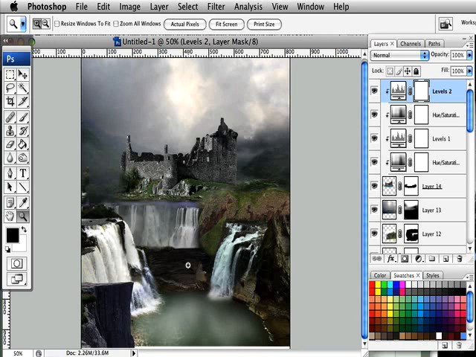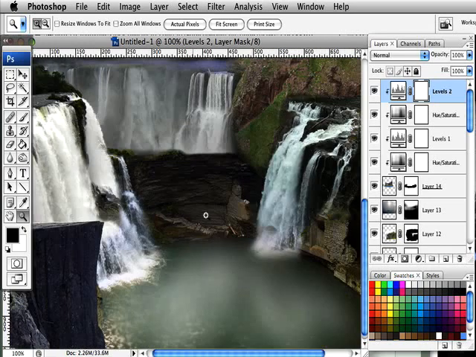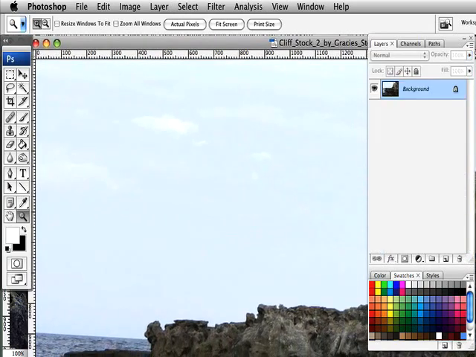Okay, next thing we need to do is bring in, I'm not happy with this area down here. In the tutorial, it's provided an alternative to this wall, and it's another file, and I'm going to bring that in, and that's this large file over here.